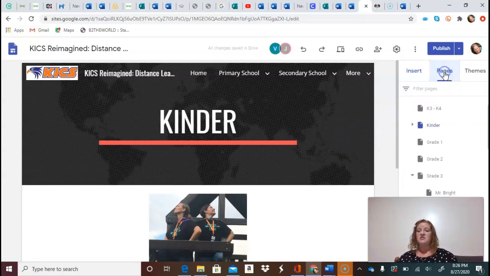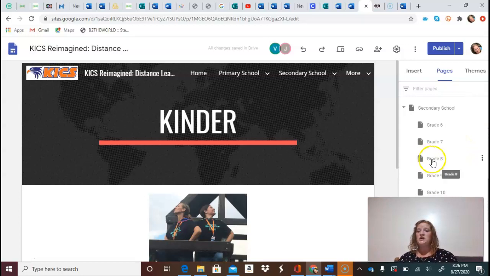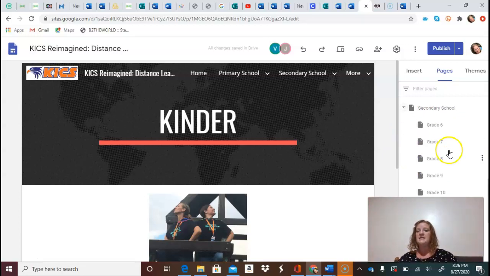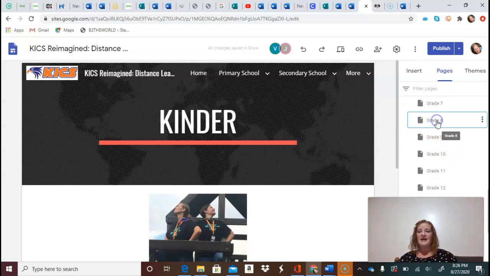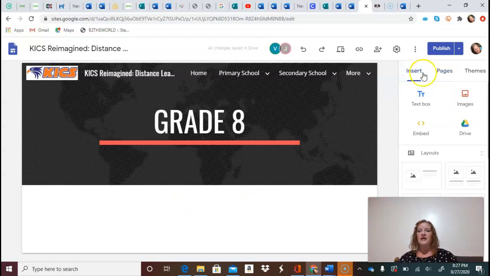So let's go back to pages. Let's say you are an 8th grade teacher. So here's secondary. If you do not see all the options, this little triangle collapses those things. So if you click and you see a triangle, that means there's more options there. So you can click on that. I'm going to go ahead and go to grade 8. As you can tell, secondary hasn't had access yet, so there's nothing here. So I want to insert some things for grade 8.